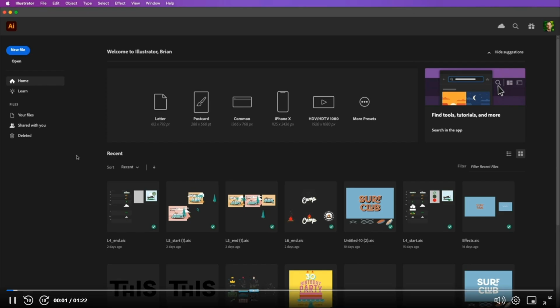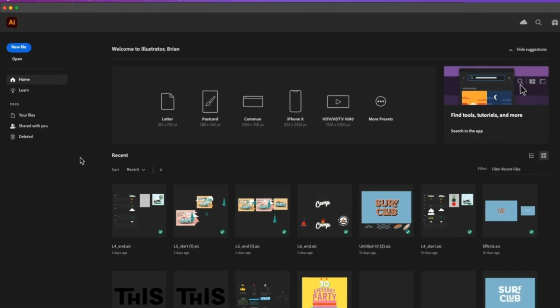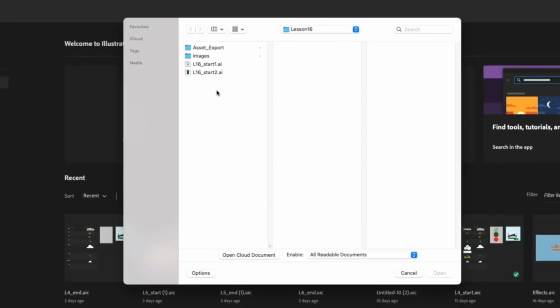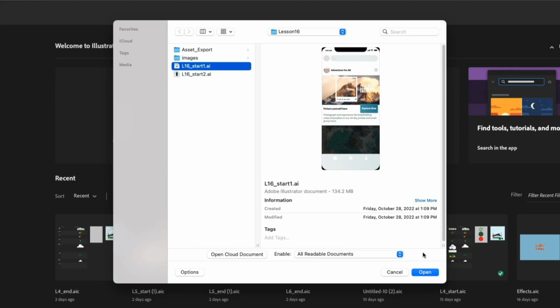So let's start this lesson. Make sure you reset the default preferences and you start Illustrator. Let's open up a file. Choose File, Open, or click Open. Go into the Lessons, Lesson 16 folder and open up the L16 Start 1 file. Go ahead and open that up.